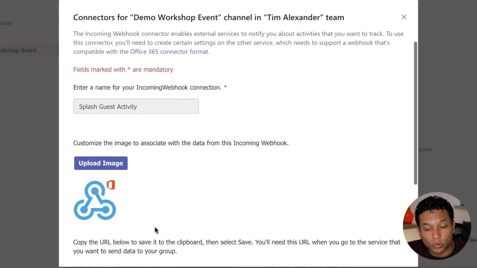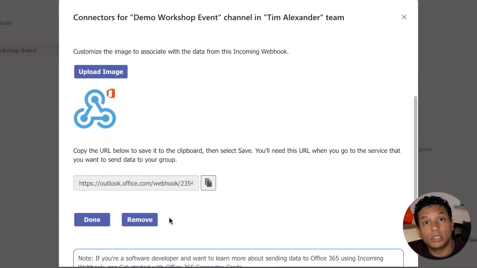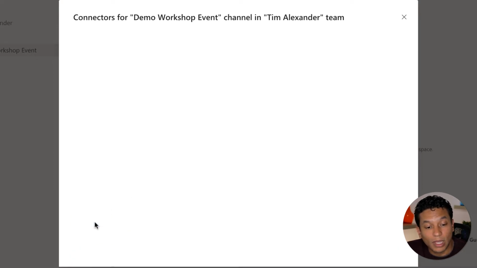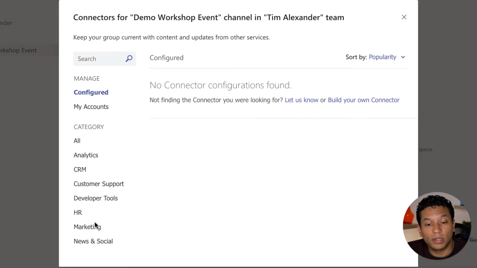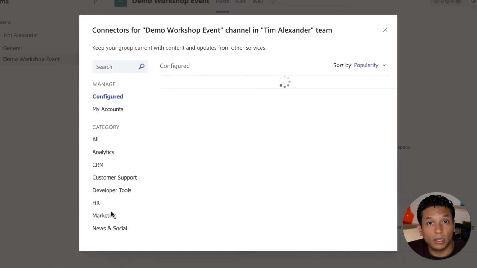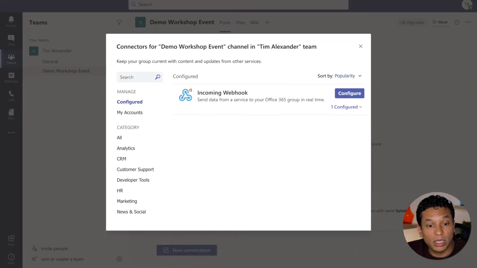So now, if we scroll down, you'll actually see that Microsoft Teams, and specifically this connector, generated a new URL that we just need to copy to our clipboard. Then we can press Done, and we're essentially done with the setup in the Microsoft Teams setup here.